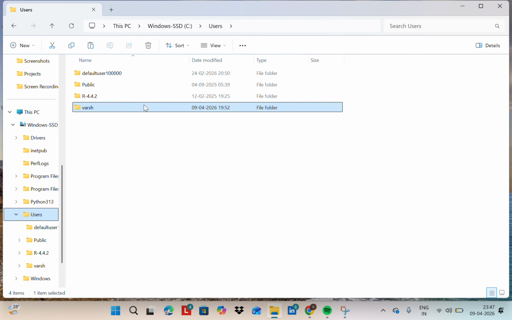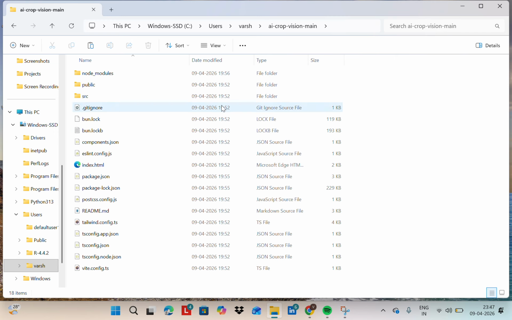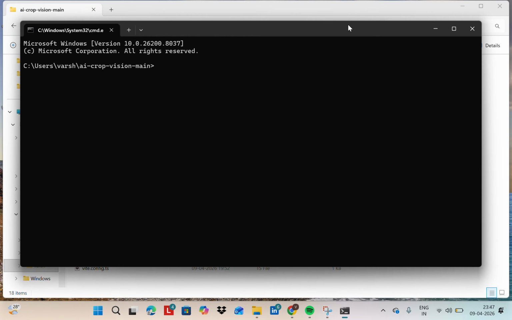This is our project folder, AI crop vision. This is our project model, and we added node modules using Node.js as well as some JSON files. We used JavaScript and HTML, and Tailwind CSS for styling, and JavaScript for the creation of dynamic web pages. This is our project path, and if you type cmd here, it will directly open the command prompt, and we have to give a command like npm run dev.